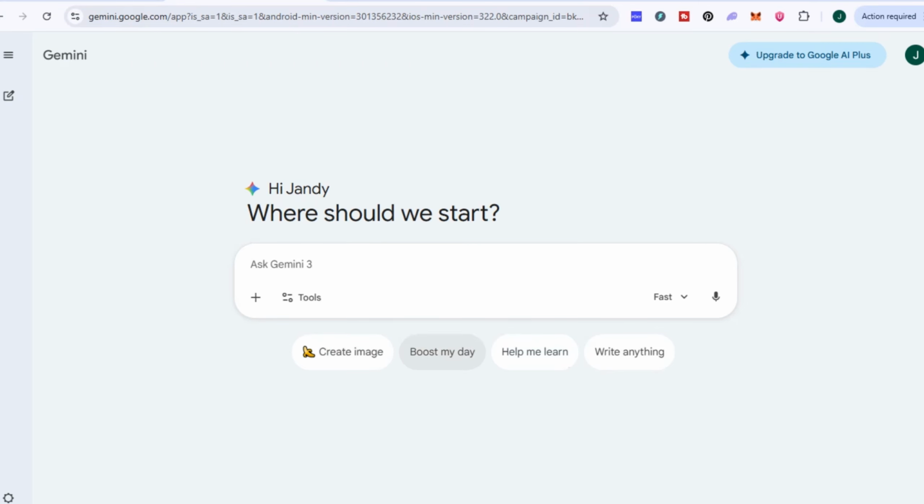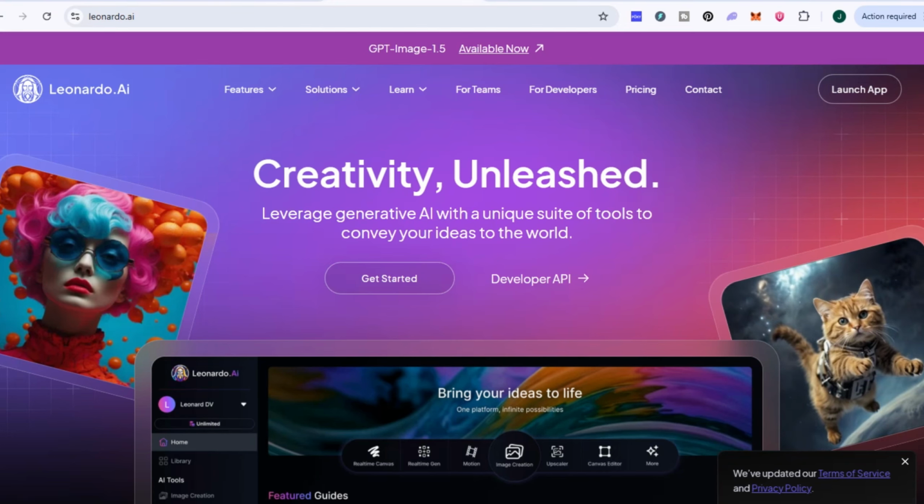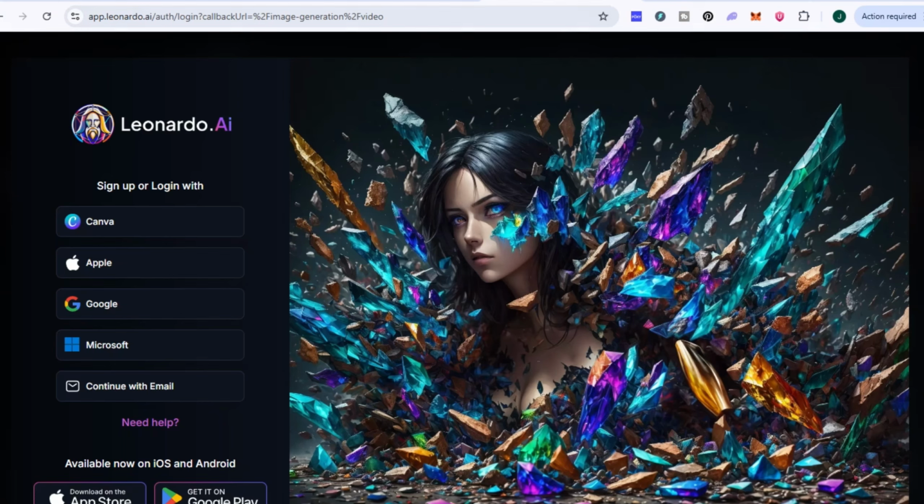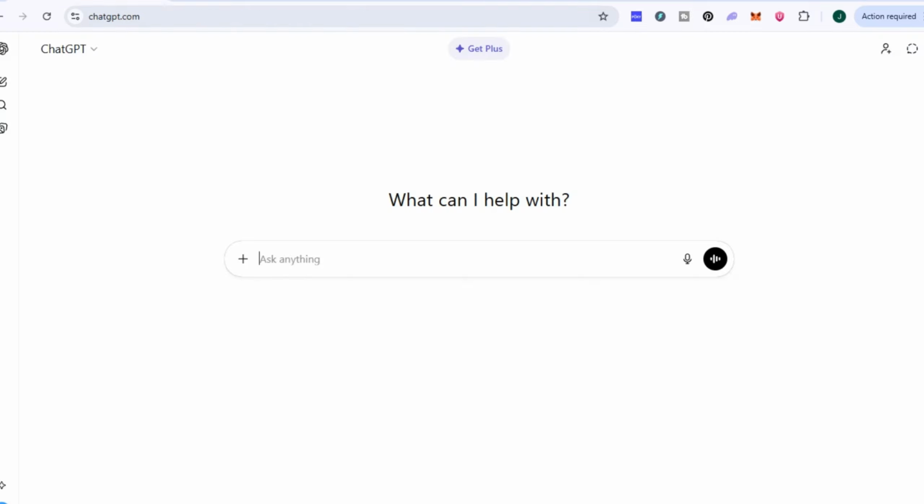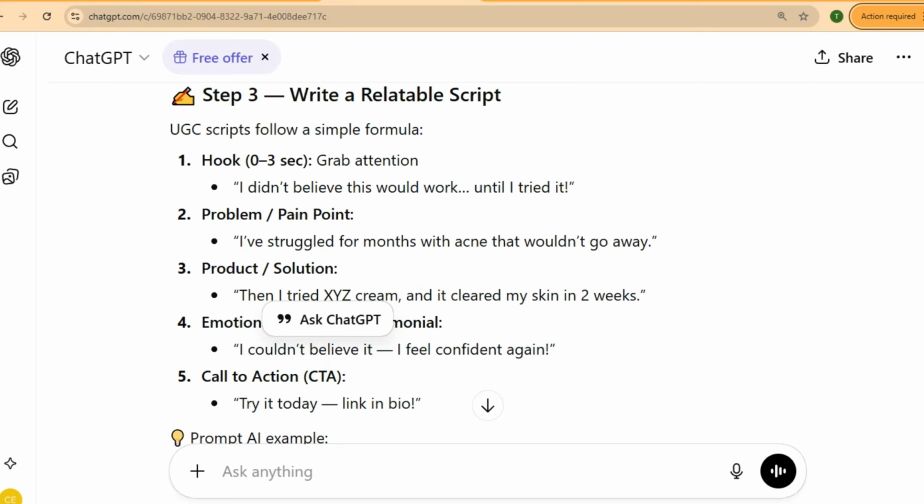But actually, ChatGPT can also generate image. But for me, for realistic images, I would rather choose Gemini AI. So you can also generate images using Leonardo AI or even video, but you need to create an account. And don't worry, this one is for free, but with limited coins. So first, we're going to use ChatGPT.